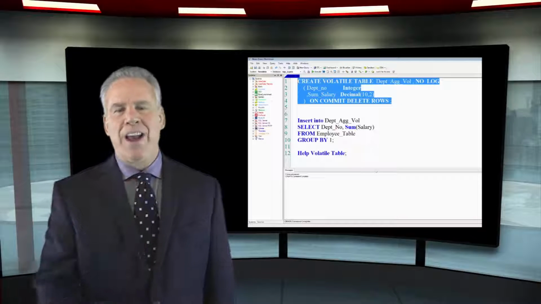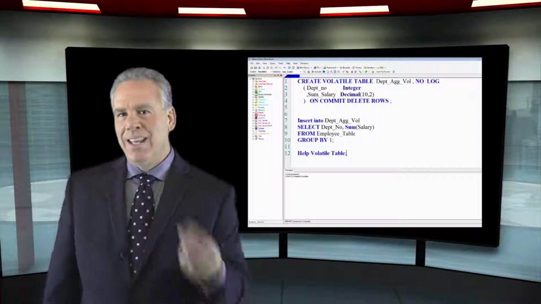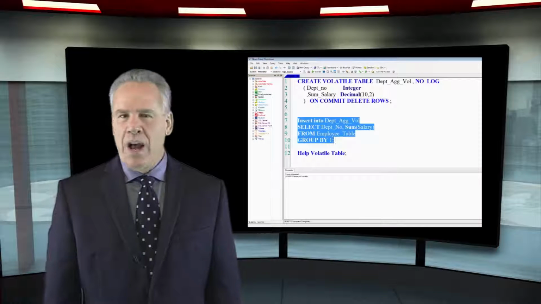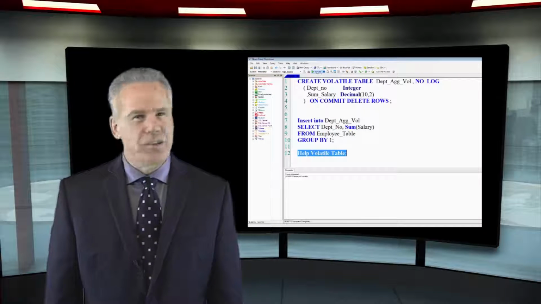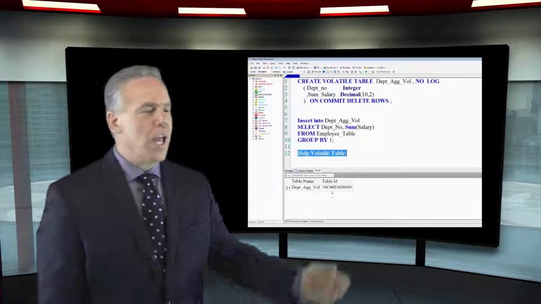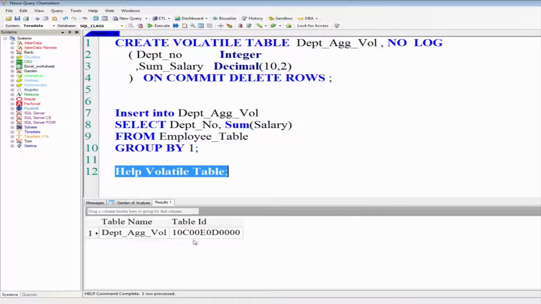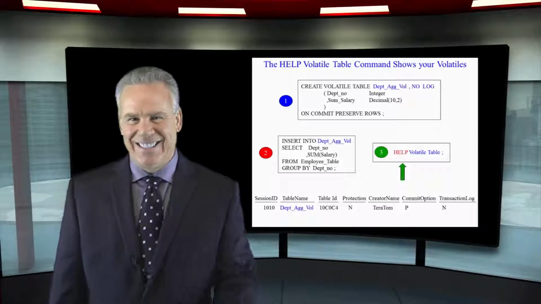In step one, I created the volatile table. In step two, I materialized it with my spool. I might even forget if I've created some volatile tables, so I can do HELP VOLATILE TABLE here in step three, and it's going to show me all the volatile tables that I have in my session.